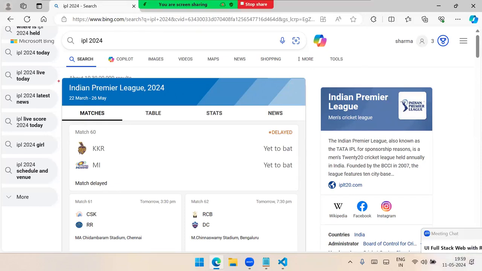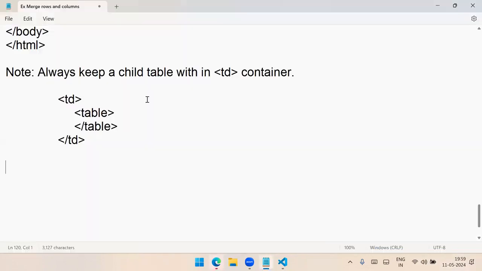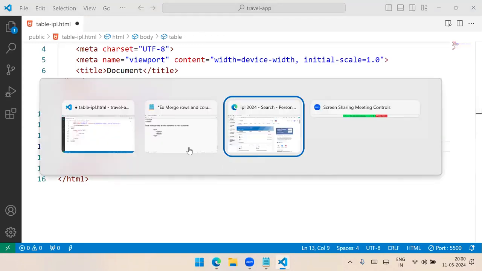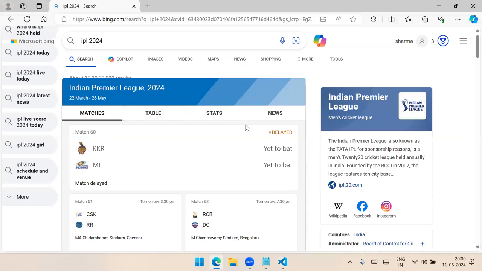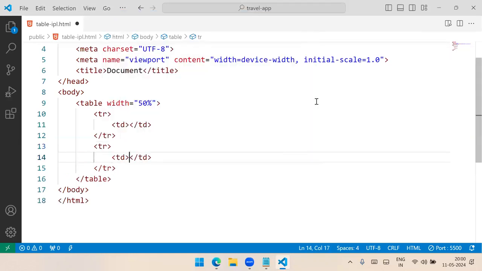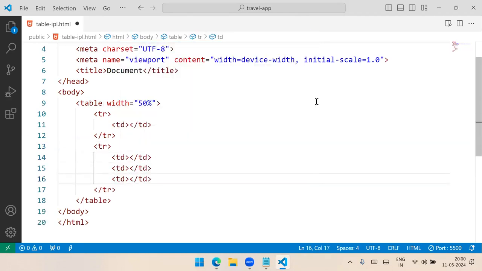This is the first row, right? That contains how many cells? One. So let's go and design that. It will have only one cell. Fine. What about the second one? The second row contains how many cells? Four cells. The second row contains four cells. TD, TD, and TD.